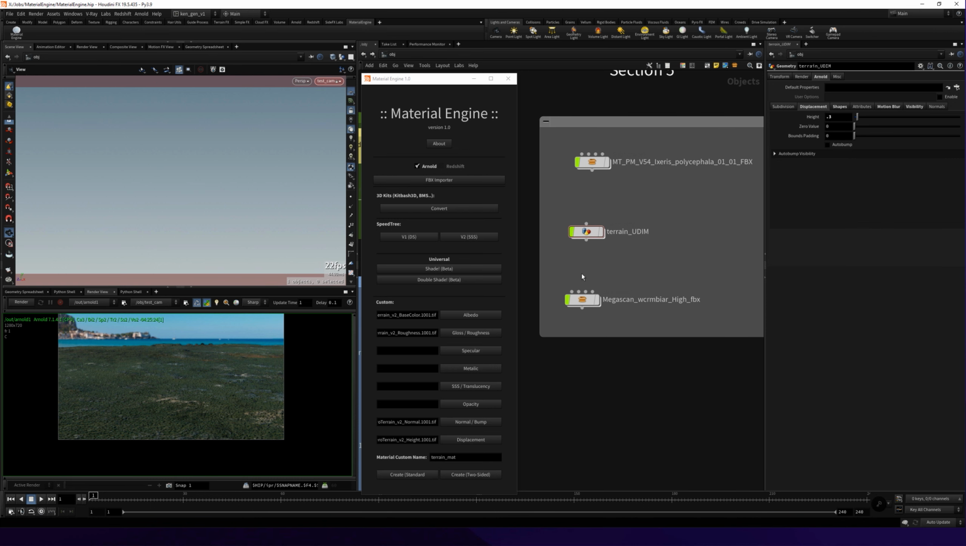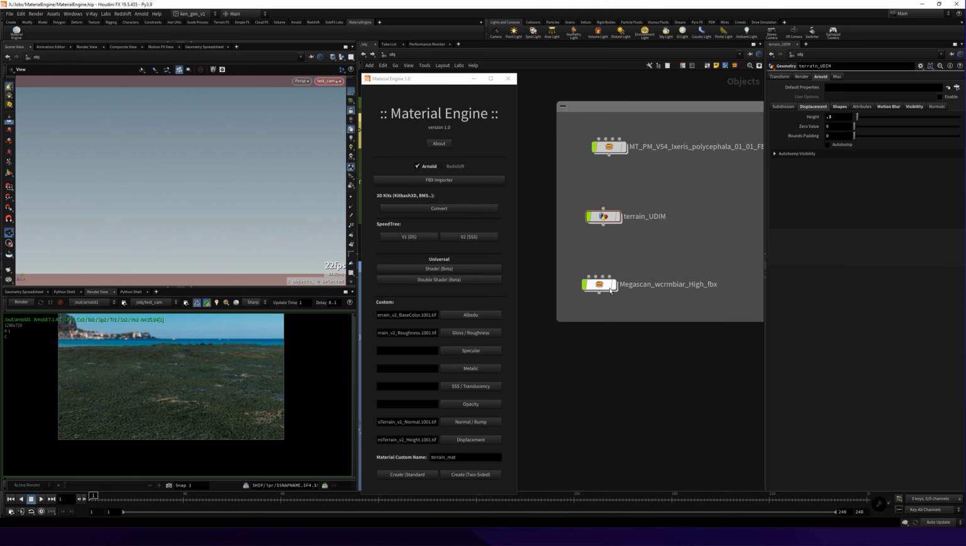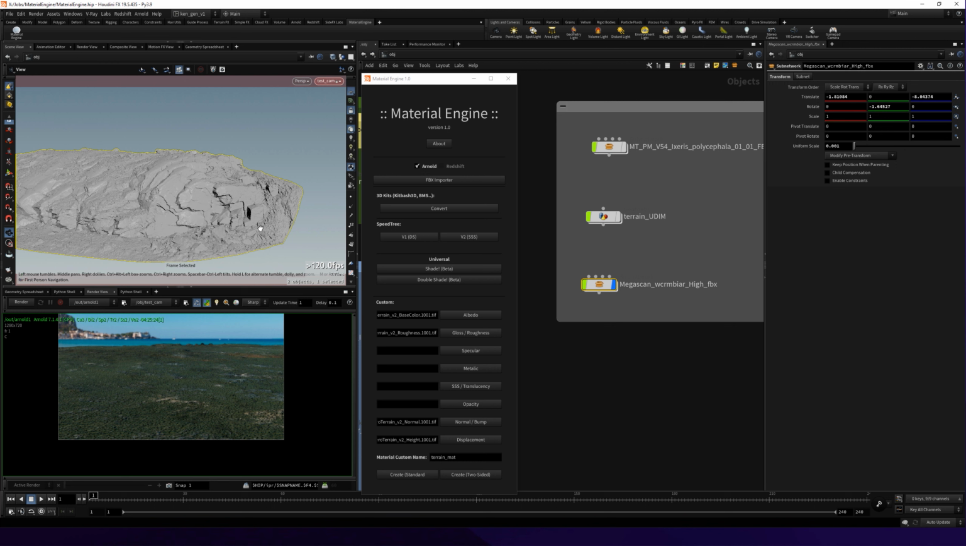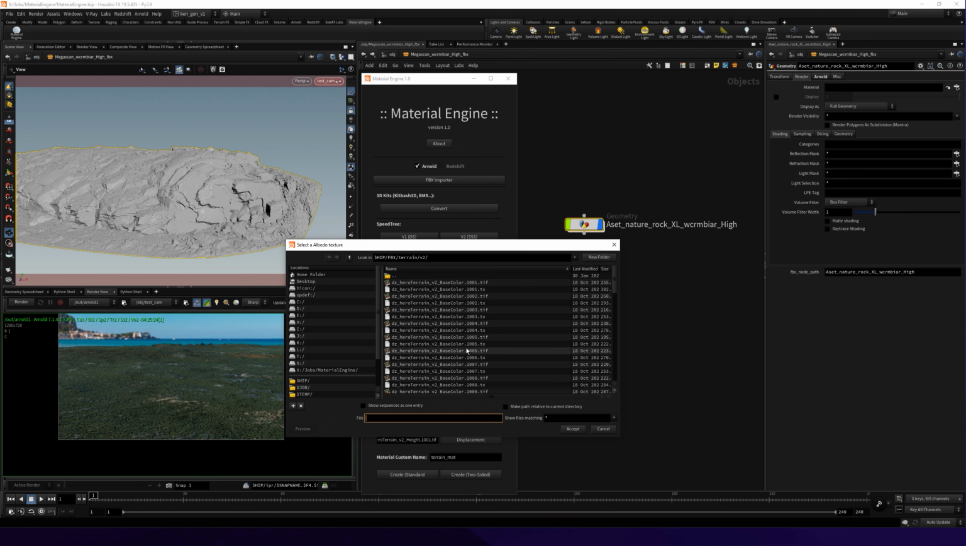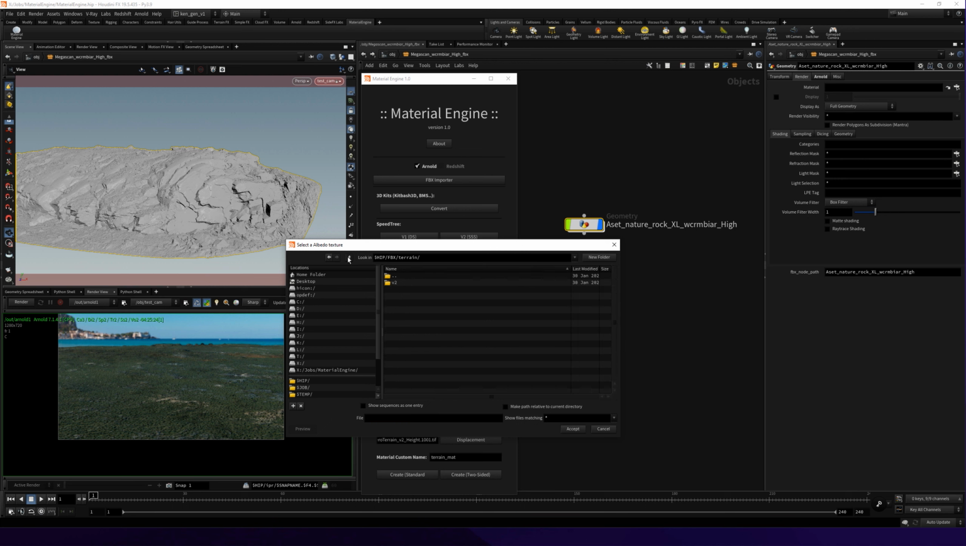Finally, let's try to shade the Megascan asset. This is a rock imported from Bridge, and yeah, this is the asset. Now as you can see, there is no shade materials applied, so we're gonna create one. So we need to try Material Engine with Megascans. Let's firstly import the textures of this rock.